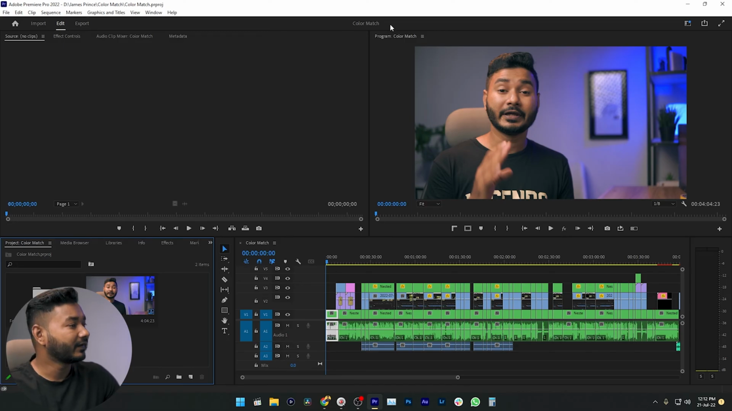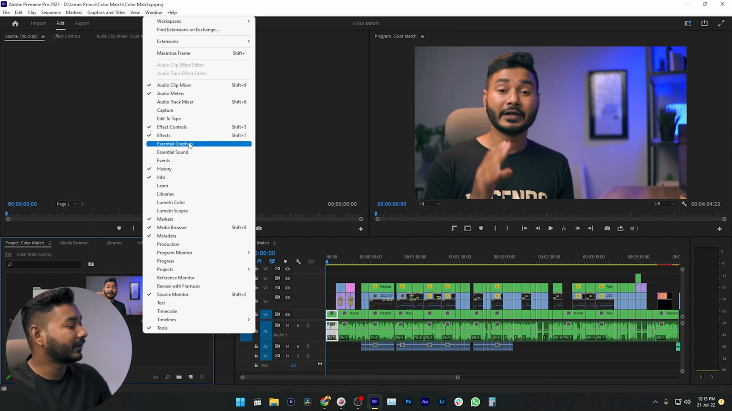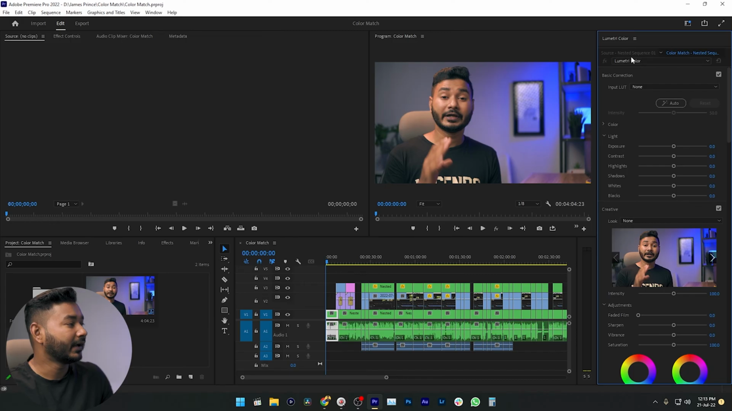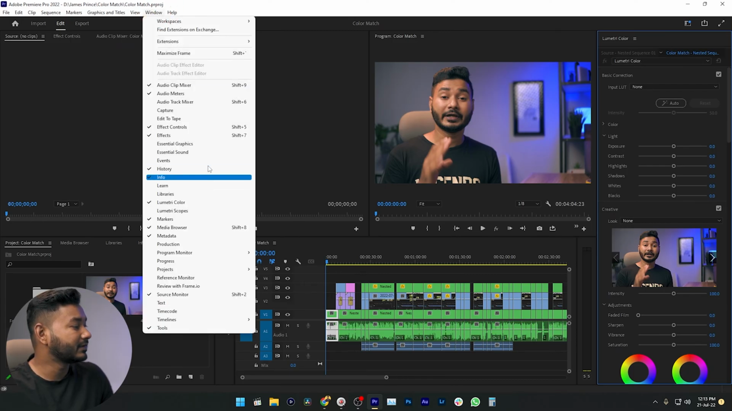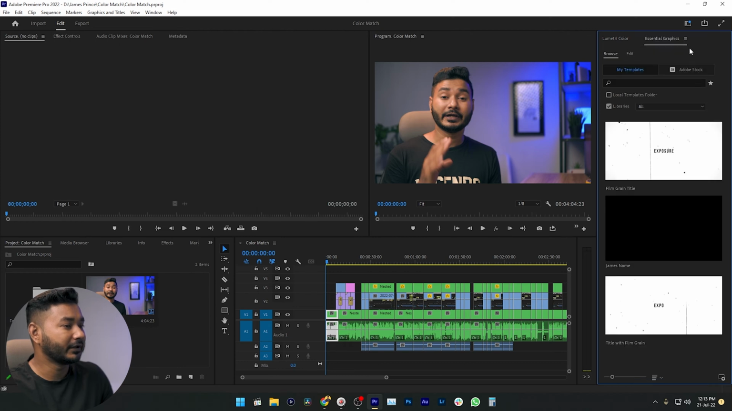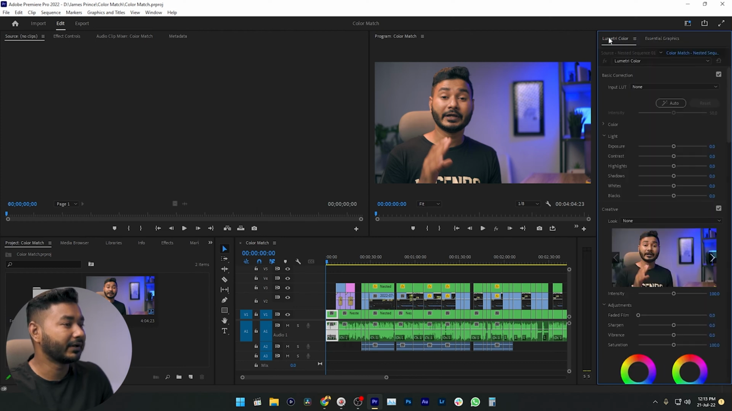So the first thing is I have kept my program monitor here and I have kept the Lumetri panel, then essential graphics panel on the right side. So first let's go to Window and then you can click Lumetri Color, then it will open here. And if you want to have essential graphics, then you can also click Essential Graphics. I believe it will also open here. So here is our tab where we can navigate through the Lumetri Color or Essential Graphics panel.